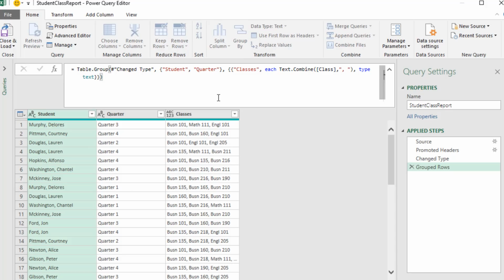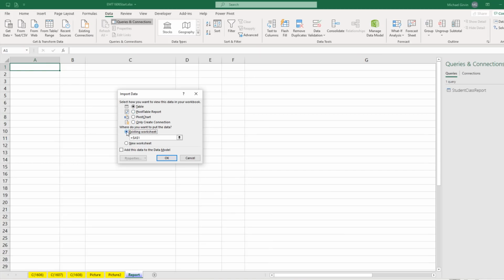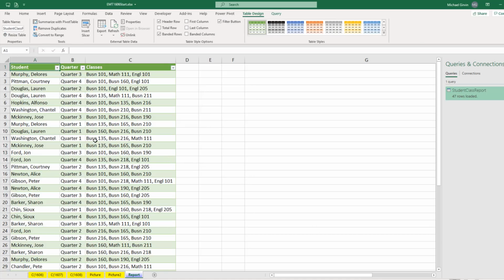and then click at the end and enter. And now we have our report. We can go up to close and load to, as a table on this existing sheet, that's fine. Click OK. There's our report. Over here is our query.